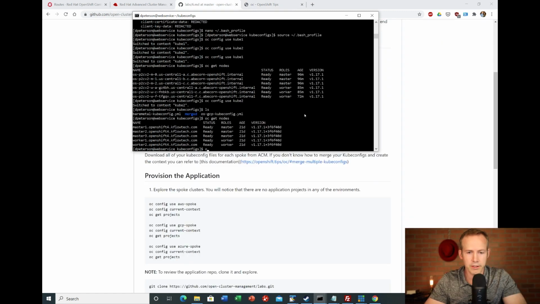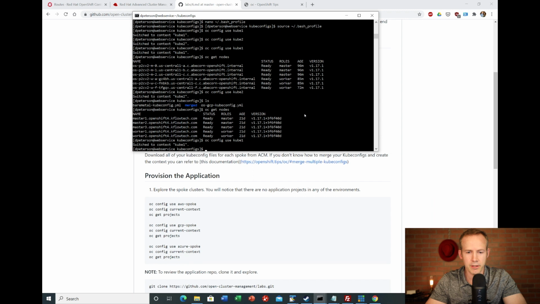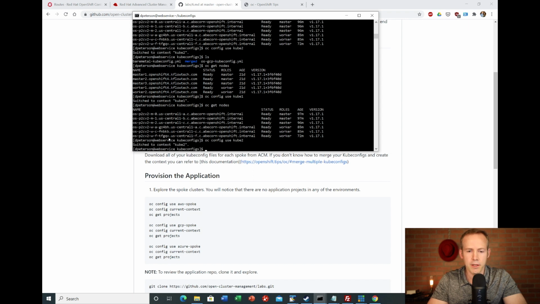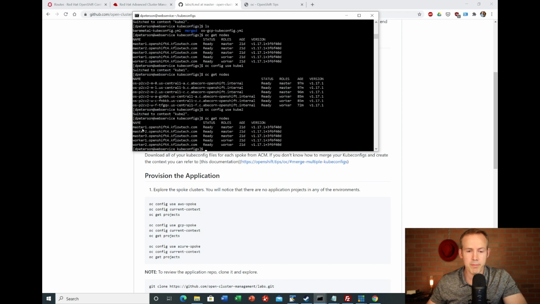Then you can do things like oc config use kube1 and say oc get nodes. And you'll see that it displays the information for my Google cluster. And if I were to switch and say oc config use kube2 and say oc get nodes, now it is showing the bare metal nodes in that cluster. Pretty cool. I think that's a good place to stop.